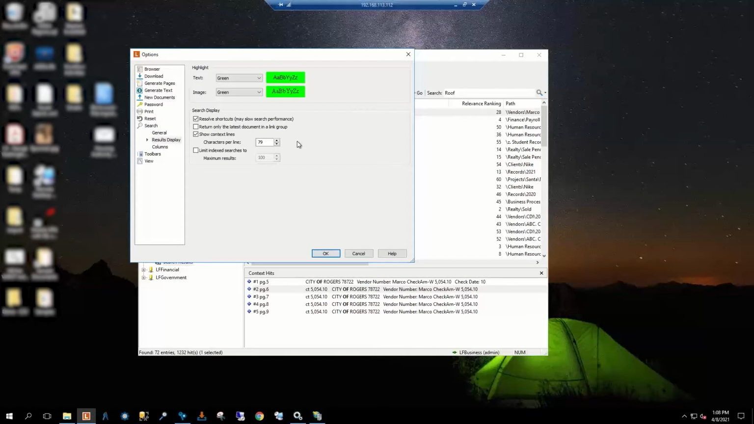If you don't have resolve shortcuts, it basically just won't find shortcuts. So if you have a list of shortcuts that are available to certain employees where they can't see the actual underlying document, but they can find the shortcut, you'll definitely want to make sure that resolve shortcuts shows up. Otherwise, they won't come up in the searches. So that's an important one. That's one you should write down.